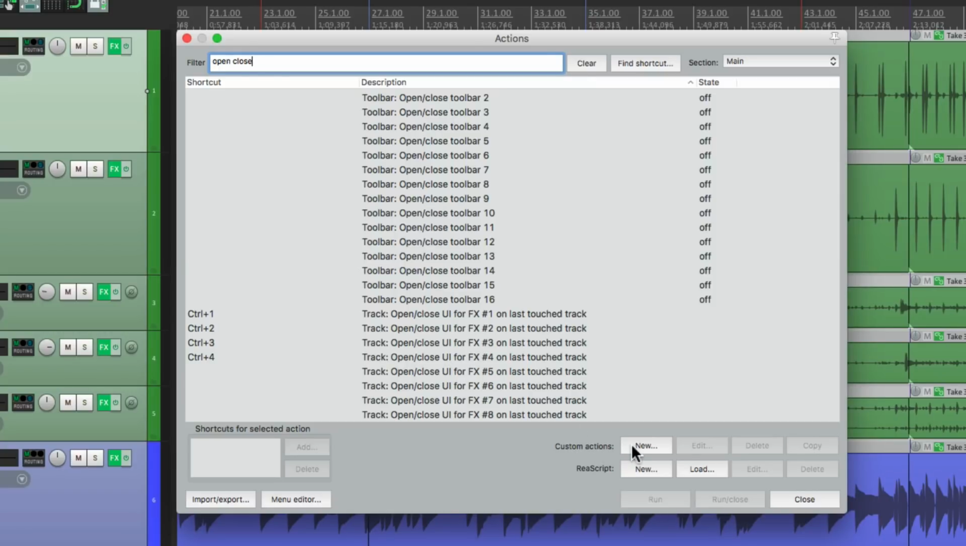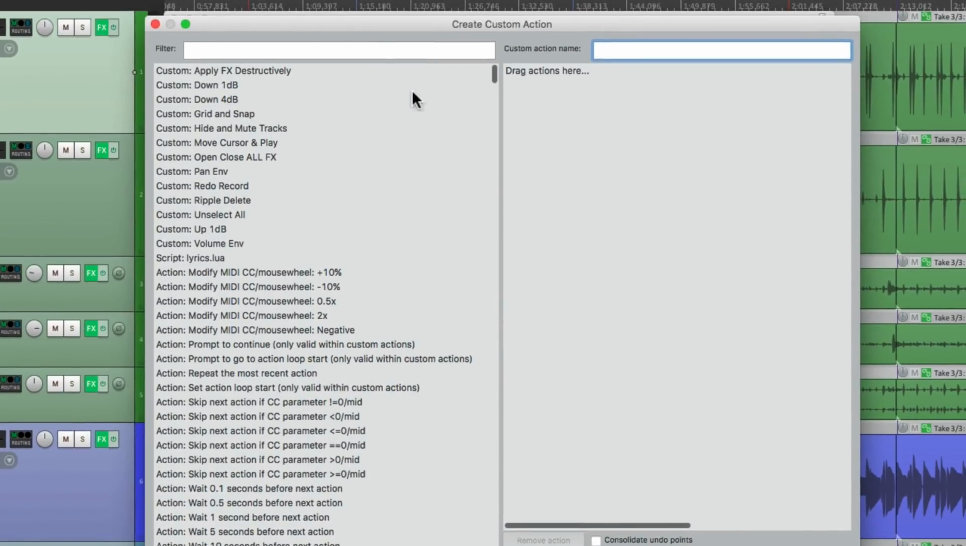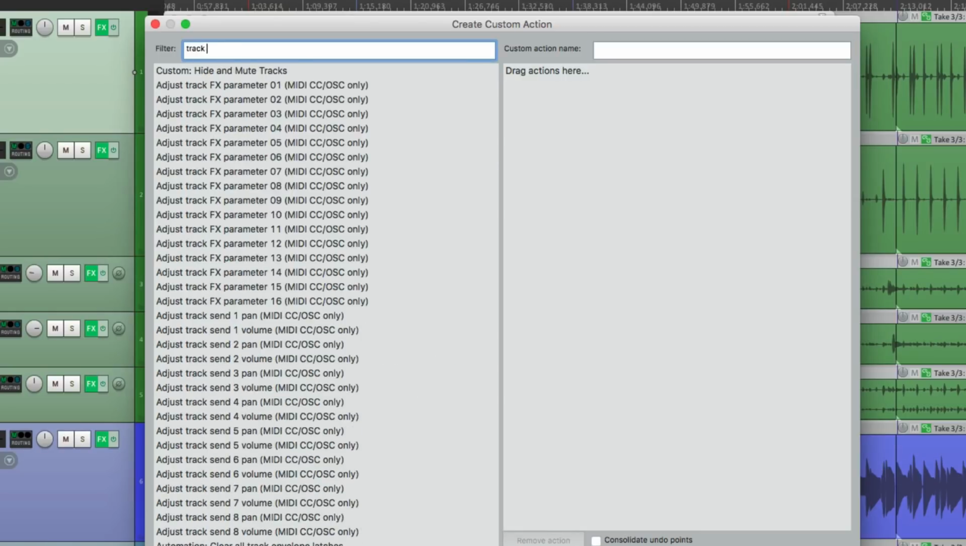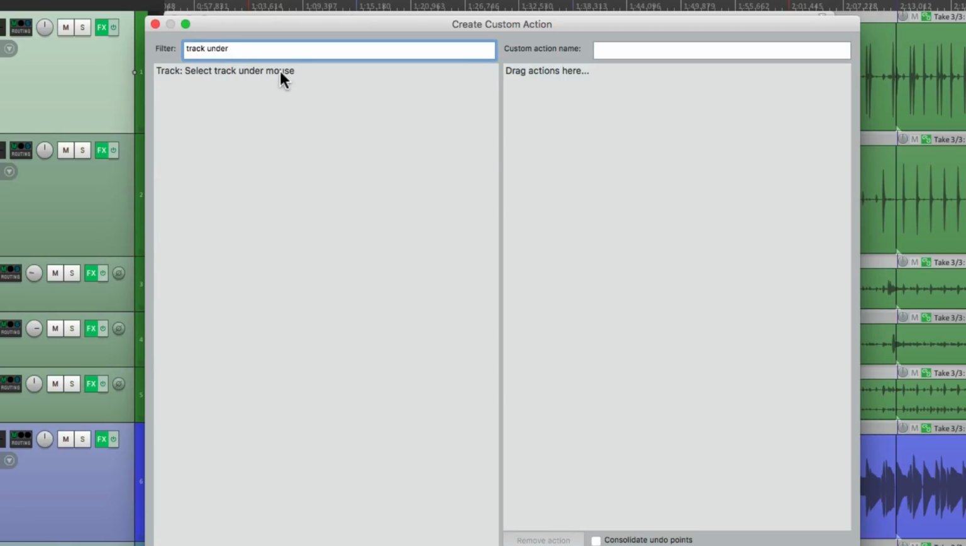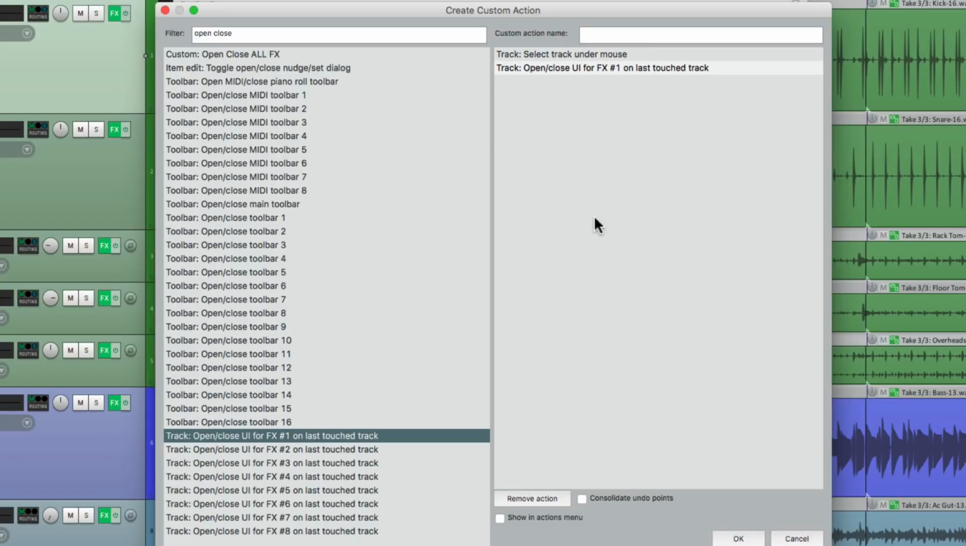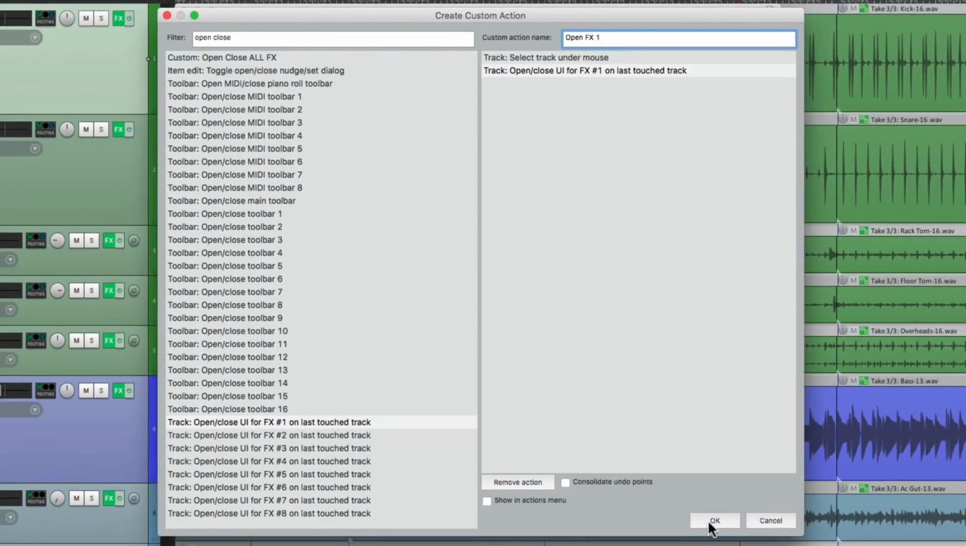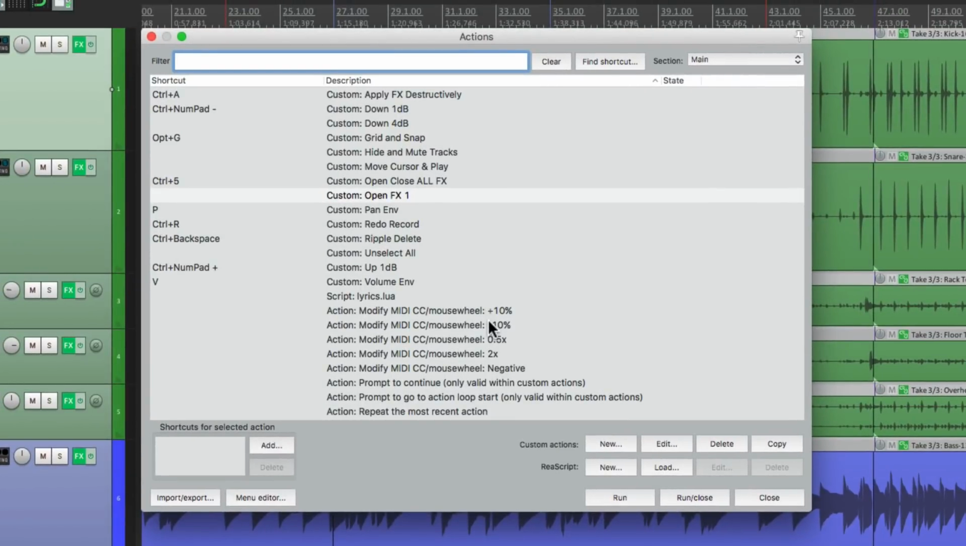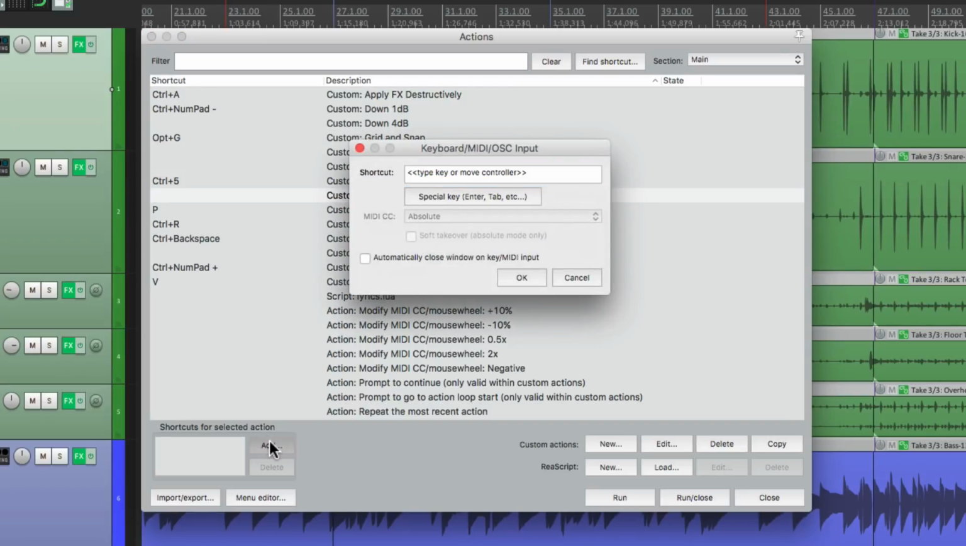So create a new custom action over here, type in track under, drag this over, type in open, close, and grab one of them. Let's just grab the first one, drag it over, open effects 1, and we'll assign that its own keyboard shortcut right here. I'll go over the one I chose before, which is Control 1.